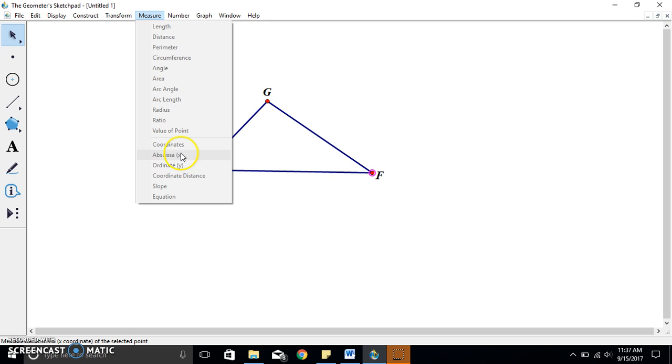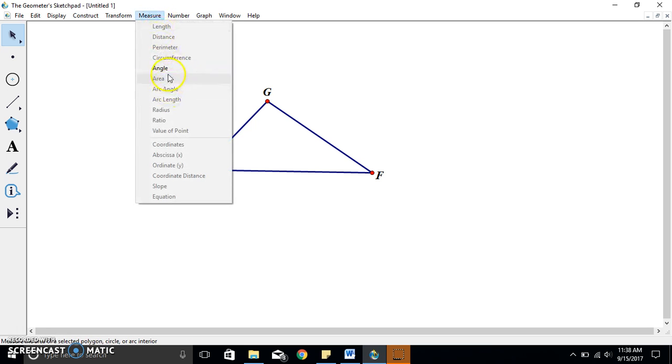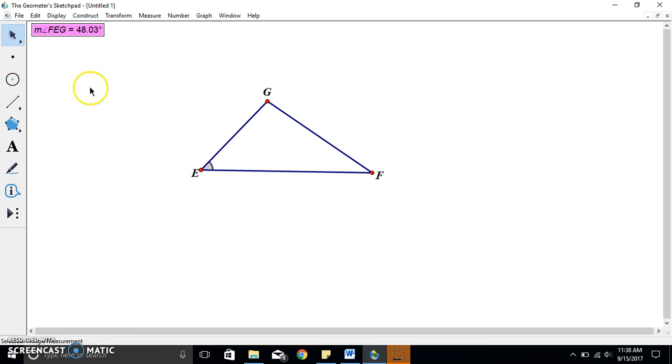which is not here because this point F is also selected. I need to unselect it. I want this angle and I want to measure it. As you can see, now it's available. So angle FEG, this angle is 48 degrees, 0.03.